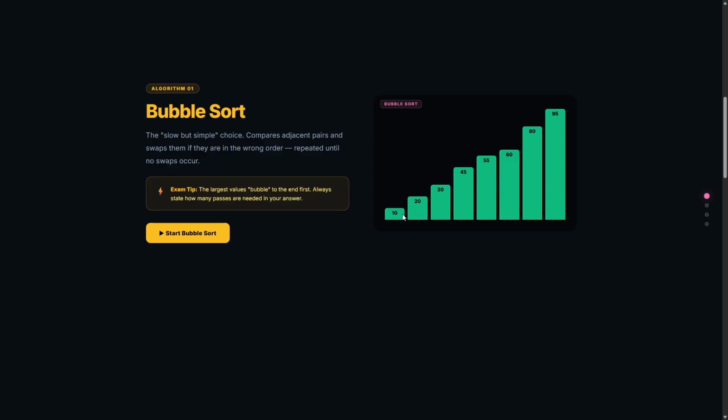It compares adjacent pairs, and it will eventually get done, but on the last pass it has to double check to make sure there were no swaps.